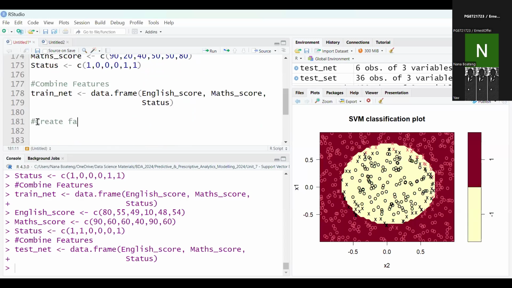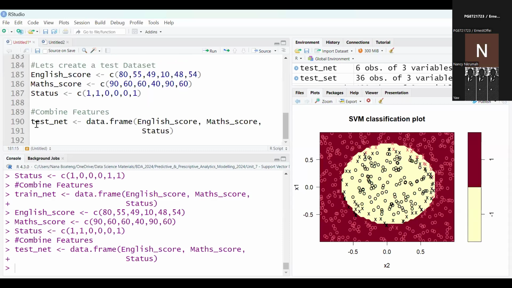Since you didn't change the variable name for the test, does it then override the training variables? Oh, I changed it, this one, testnet. No, I'm talking of the English score, math score, and status. No, it will not override it because this one is linked to this data frame. They are linked to different data frames: this one is called testnet and this one is called train net. It's just like having the same data set and then we split it.